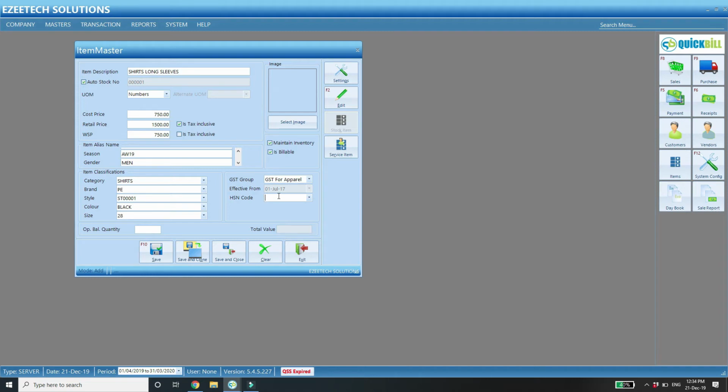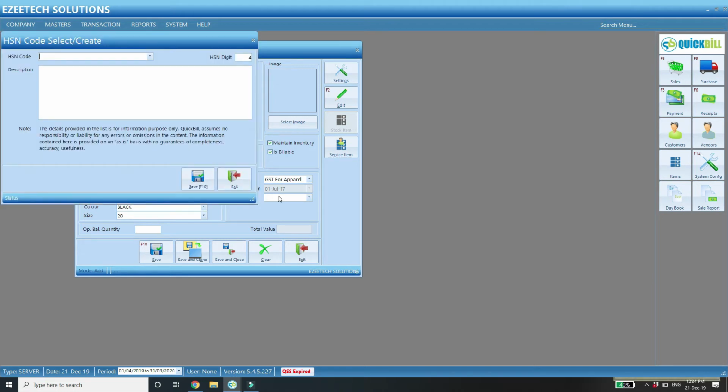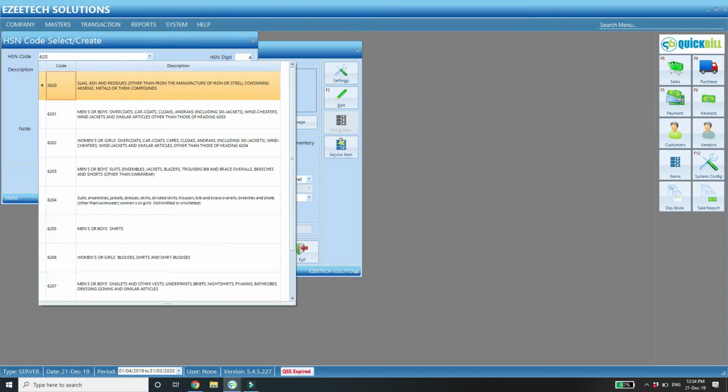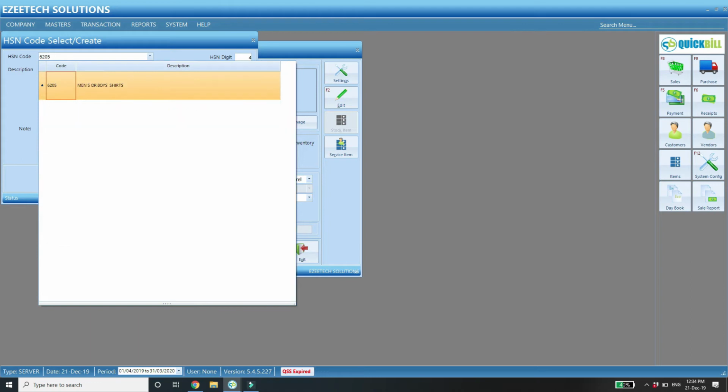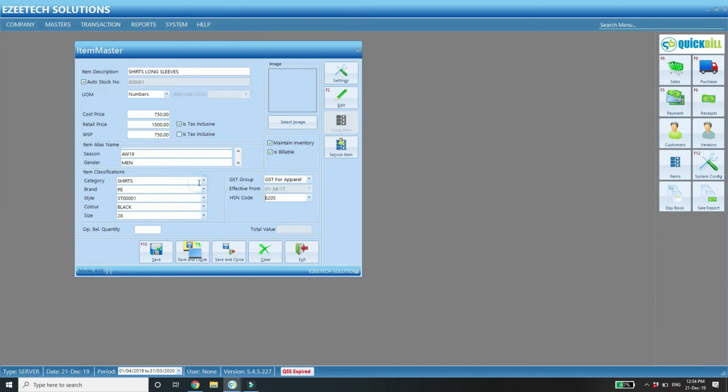Okay, and then here I can key in the HSN code. If I know it, I can key in here directly. If I want to search, I can press the insert button here and then search from here also. Okay, so I enter this 6205. Here opening balance quantity, if we have any opening balance with us, we can enter the opening balance quantity here, and then we can save the screen. If we press this save button, the item automatically gets created and then the screen will be refreshed. Okay, it will become blank again.